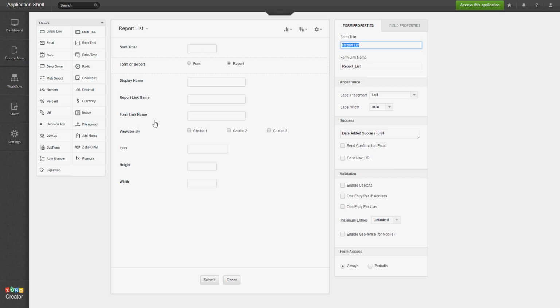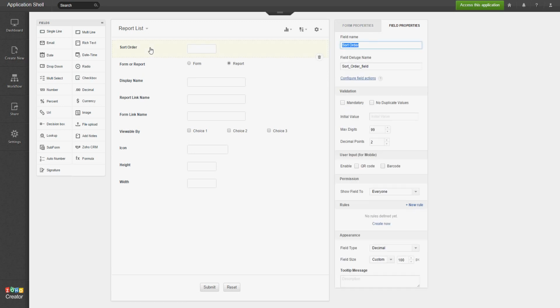You saw the fields, and you do want to make the sort order a decimal field. That allows them to squeeze new reports in between others. If you just had it numbered as 1, 2, 3, 4, then, you know, gee, if you want to squeeze a new report between 2 and 3, you can't do it. With a decimal, you can make it a 2.5.